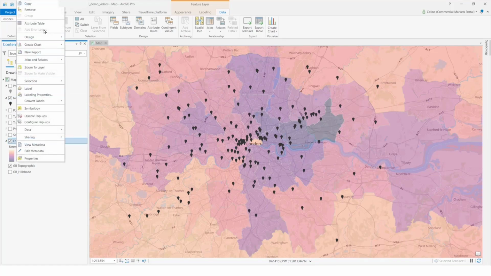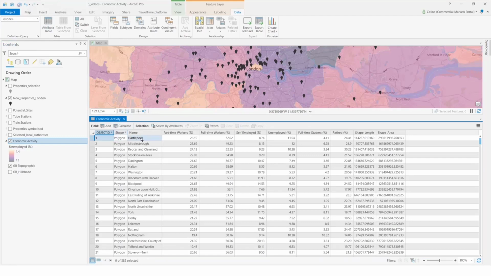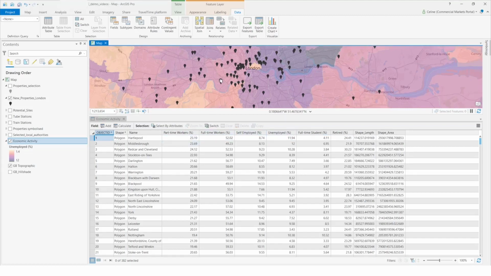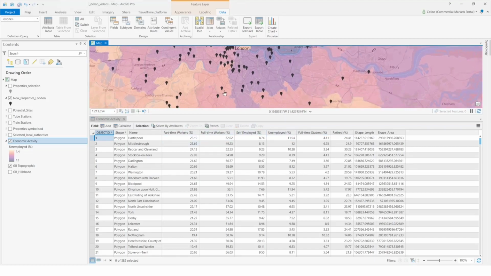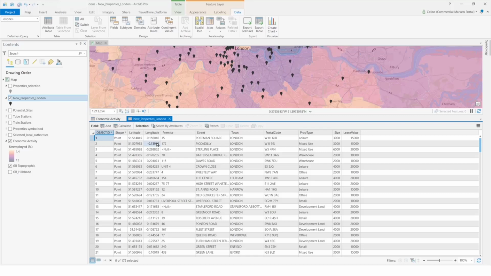So what we want to do, if we just open this attribute table, is for every local authority and the corresponding economic activity statuses of its population, so ranging from percentage of people part-time working, full-time working, and so on, we want for that to match up with every property depending on which local authority it falls within. So for these two attribute tables to essentially join up for every point.